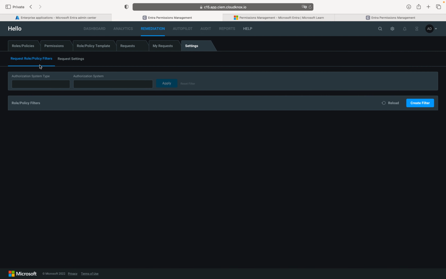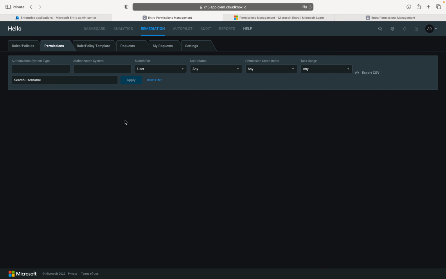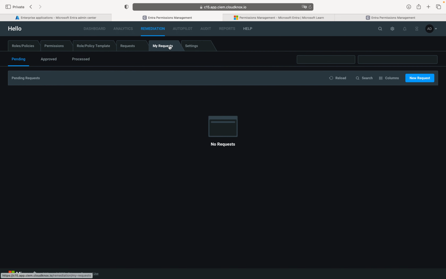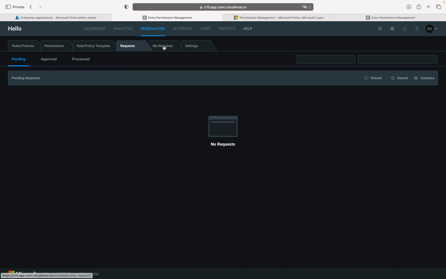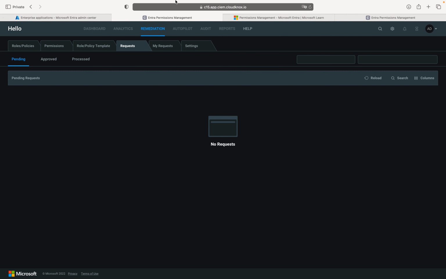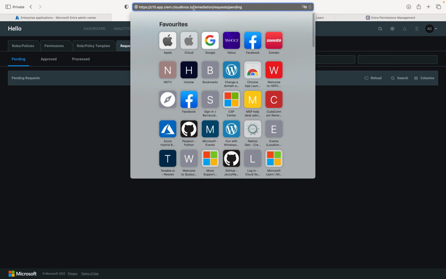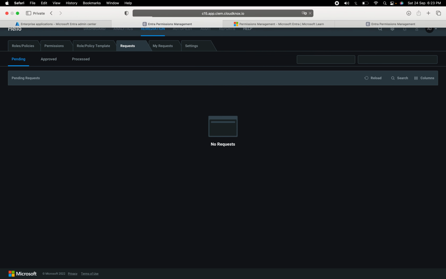If you want to see your settings, you can see the settings. If you want to see your permissions, all of those remediations can be configured here. Now if you go to the... sorry, just let me refresh this once, because it's redirecting to a different page.